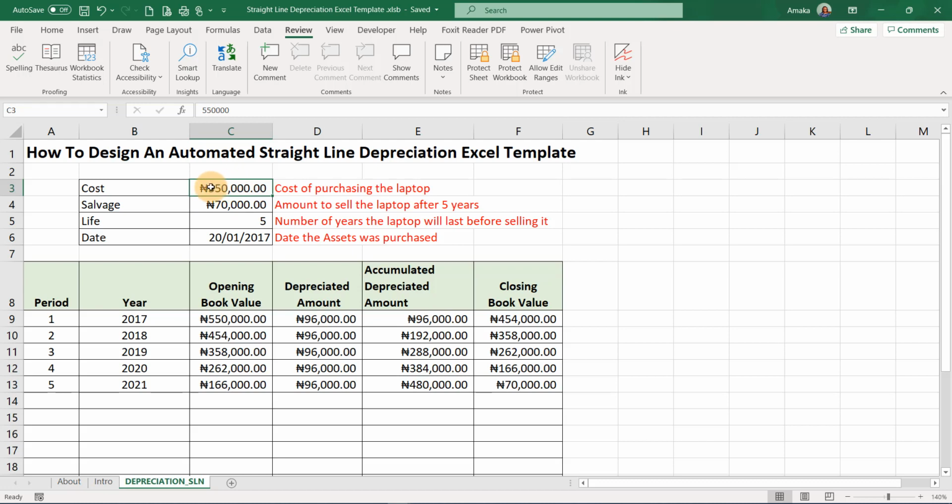You can format this based on your country's currency. I'm using Nigerian naira because I'm a Nigerian. And the salvage value is 70,000. That's the amount we hope to sell it for after its useful life of 5 years. And the life, that is the useful life, the number of years the laptop will last before selling it, is 5 years. The date of purchase is the 20th of January 2017. That's the date the asset was purchased.